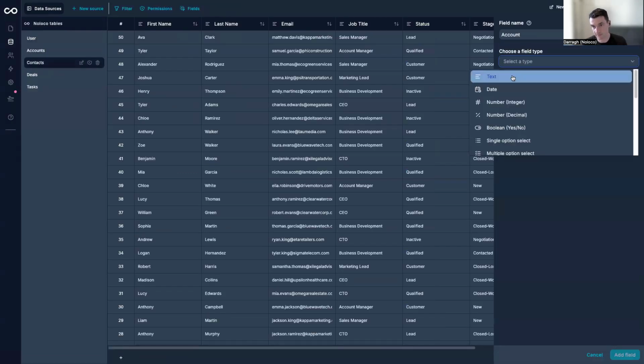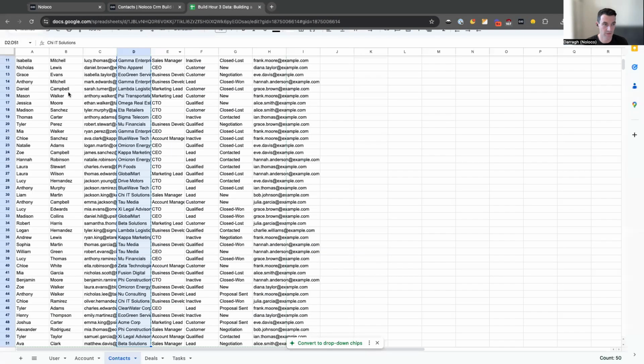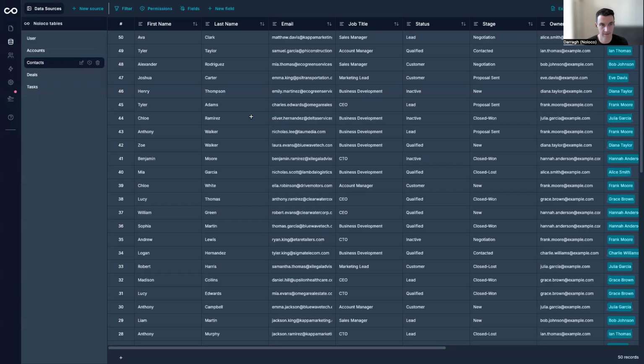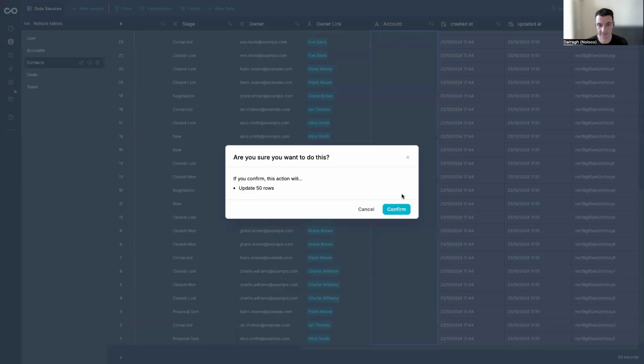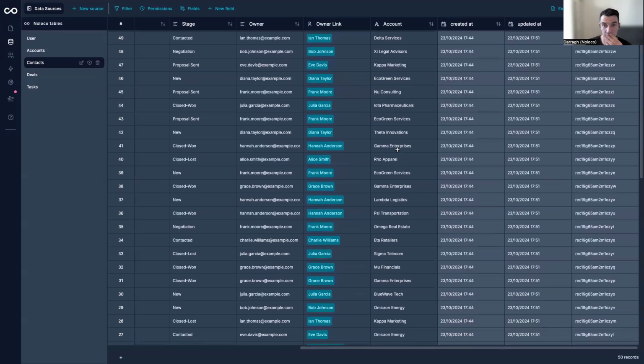Account, so we'll make this a text field, make it a single line, and do this. And then we'll come back and we'll grab all our account fields, come back here, and I'll just drop this in here. Okay, 50 rows. That's absolutely fine. Perfect. So they updated pretty quickly.